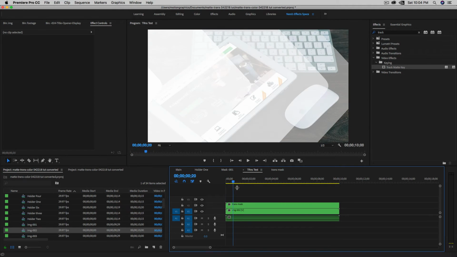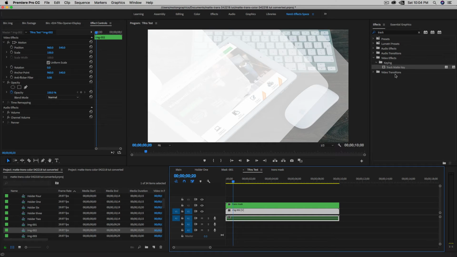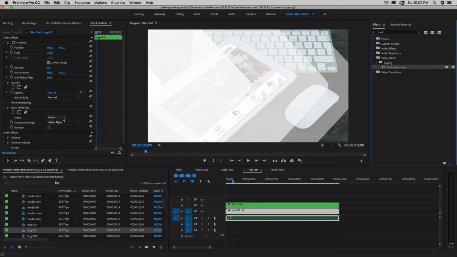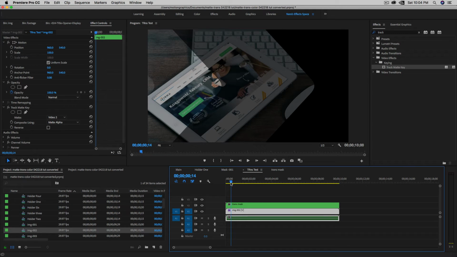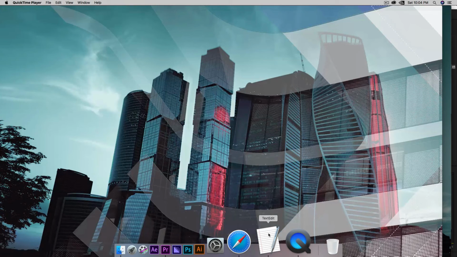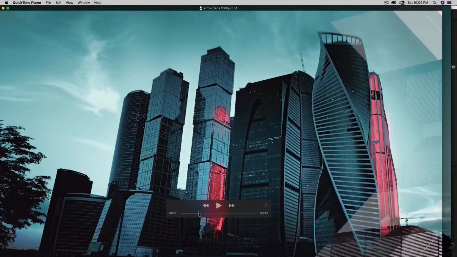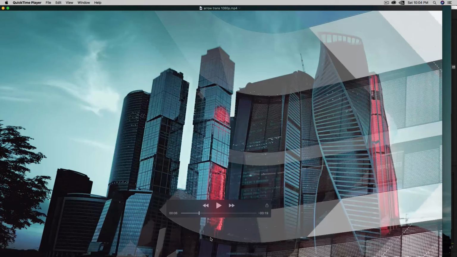So we can select the image, add track matte, make sure we got in video 2, and you will have this. If you have the background, of course, you will have the same effect that I just showed you, which is this. As you see, this is the way I create that.